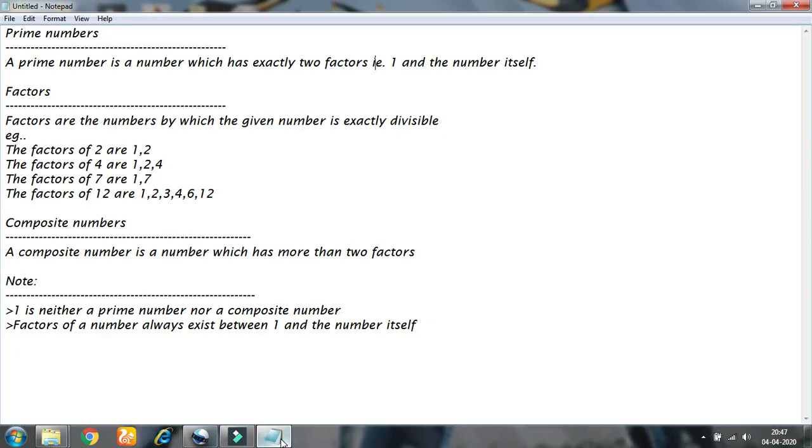What is a prime number? A prime number is a number which has exactly two factors, that is 1 and the number itself. Now the question arises, what is a factor? Factors are the numbers by which the given number is exactly divisible.